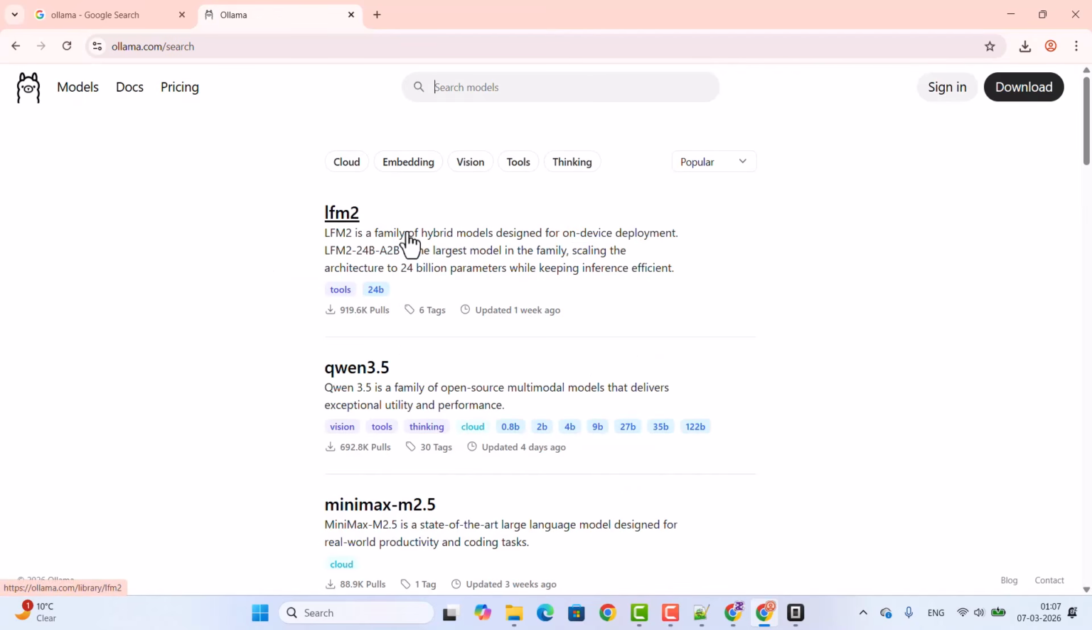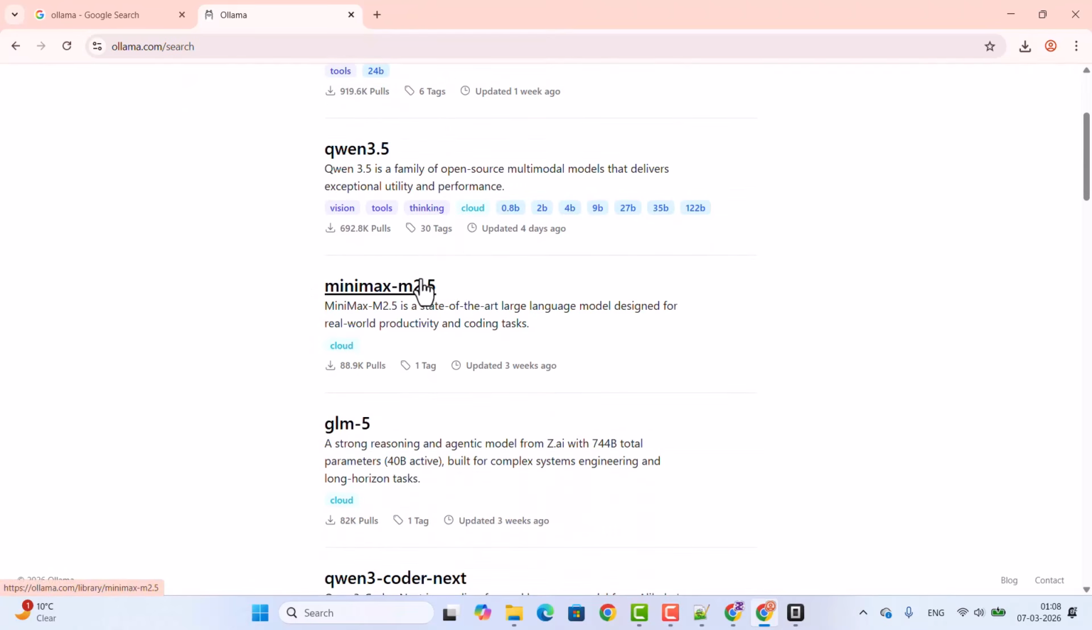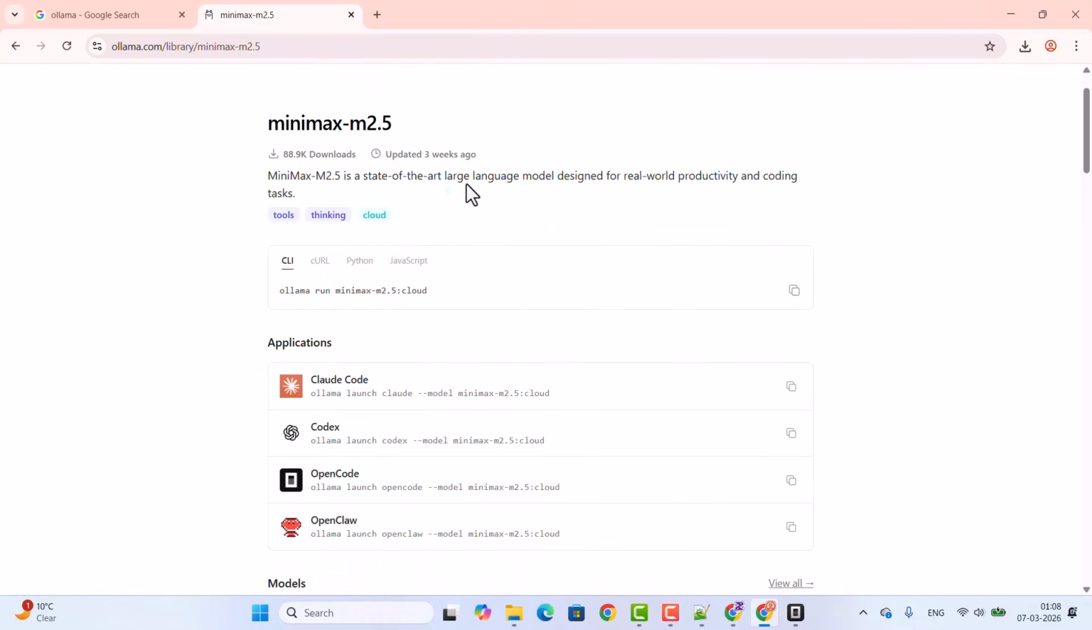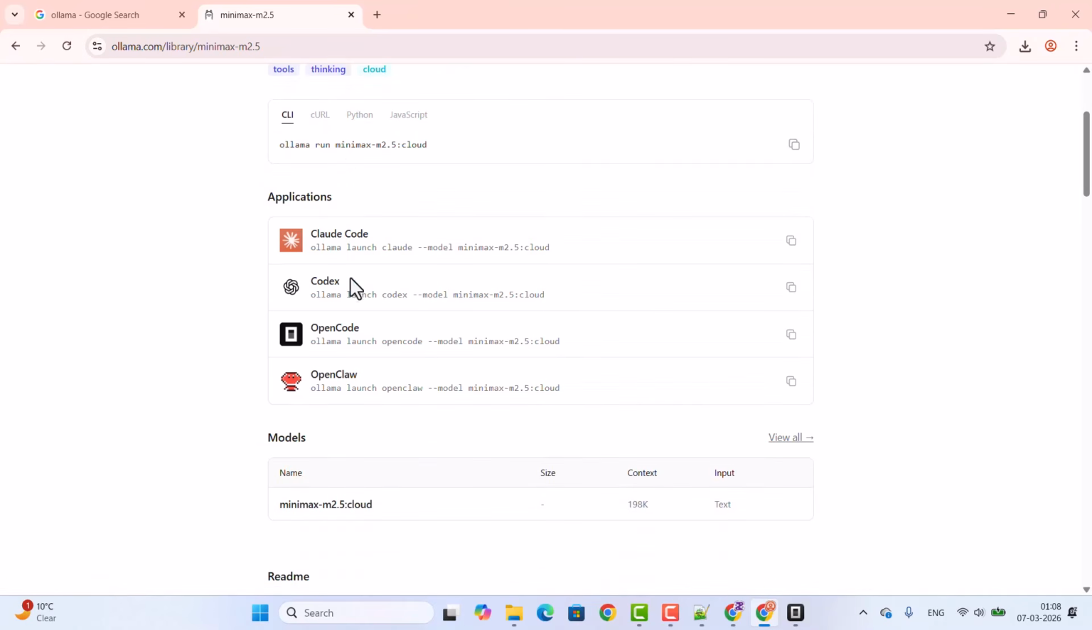And from models, you can choose the models which you want to use, right? So let's say if I want to use this Minimax M2.5, I can just click on this model here. And once I open this model page, you can see the URL here is ollama.com/library/ the model name, which is minimax-m2.5 for this model, right? So you can see to run this model with OpenCode, this command is already available.